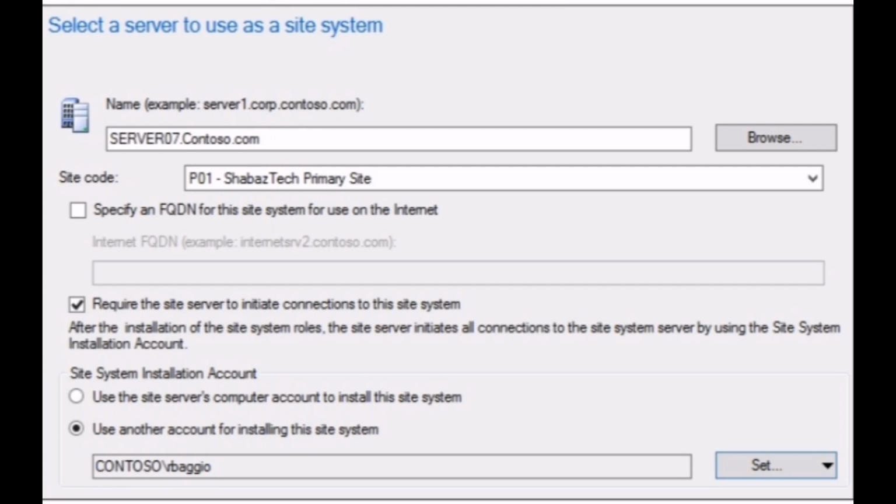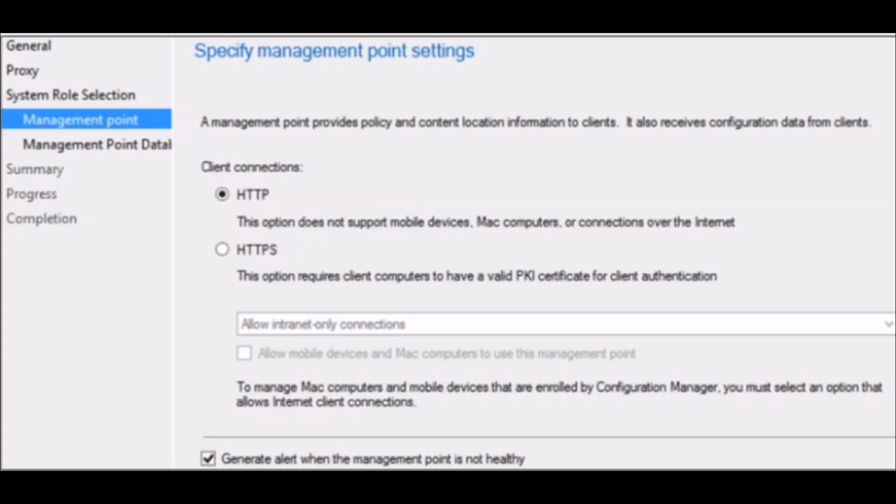In the next screen you just need to specify the client connection method, that is HTTP. If this option is selected, then it will not support mobile devices or Mac computers, so you need to check it. If you check HTTPS, then it will need a PKI certificate obviously. So proceeding with HTTP selection and just checking the last option, generate alert when the management point is not healthy. So proceeding with the next.